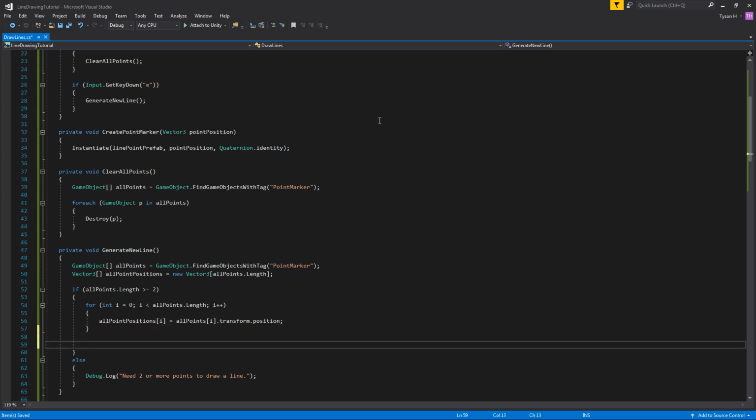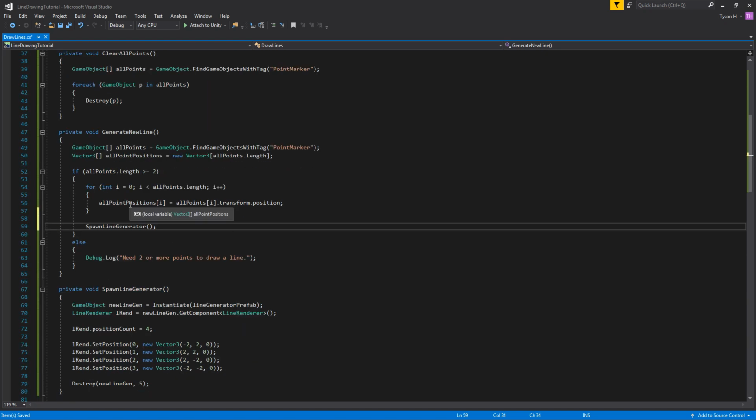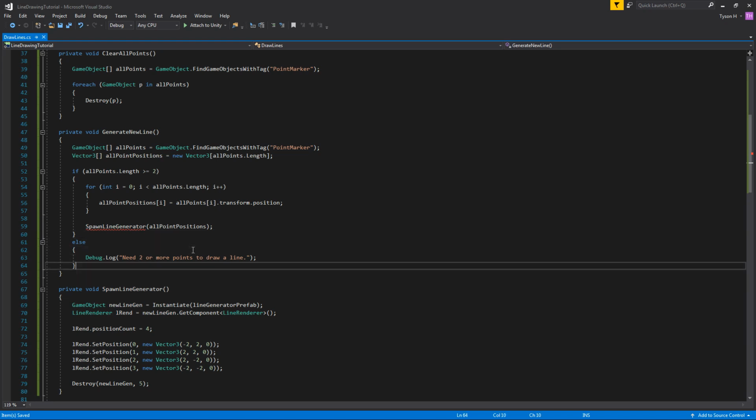Cool, and I think once we're done, we're actually going to spawn the line generator. I think that's all we need to do there. Now, it doesn't take any parameters at the moment, so we're going to need to give it that array. Let's put that in there. It won't like it, but we'll do it for now. And we're just going to give it all point positions. Don't worry too much about that.